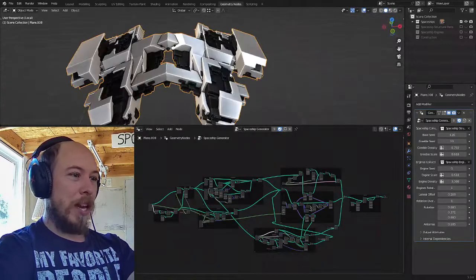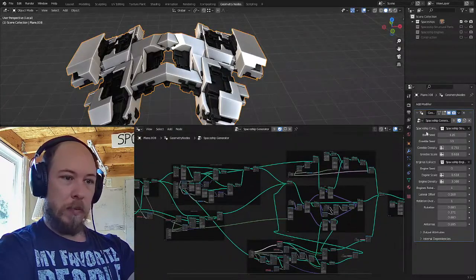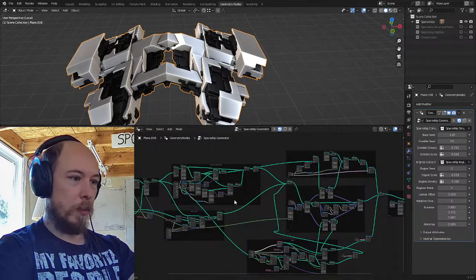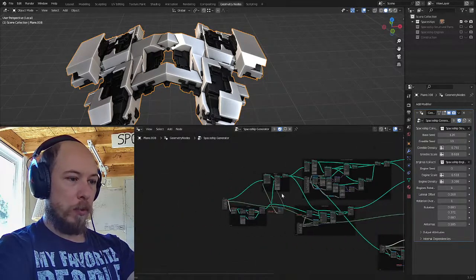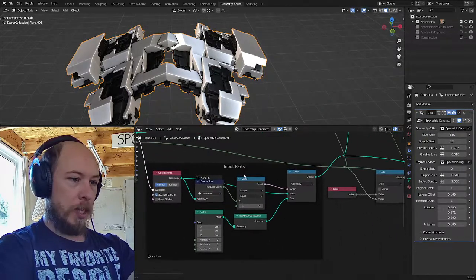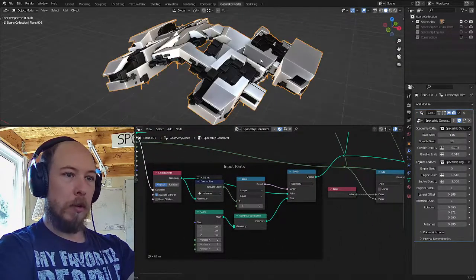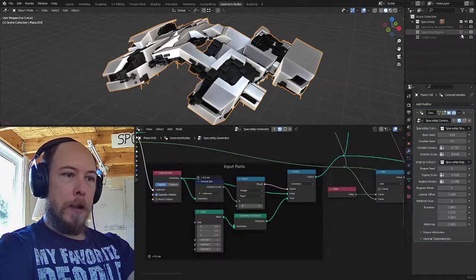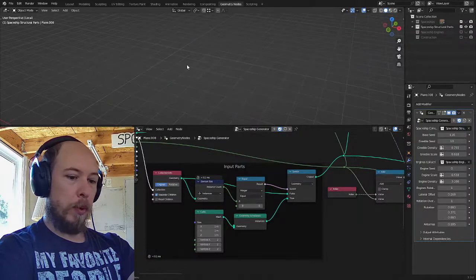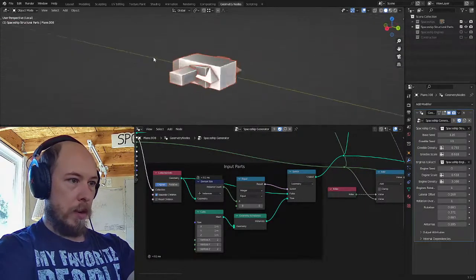So then what it does is it runs it through. That's the base geometry, and then it runs it through this spaceship generator geometry node thing. So let's go through what all that does. The first thing is it grabs the input parts. So let's go over and look at those. Those are spaceship input parts, and here they are.